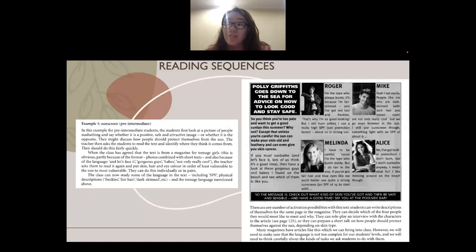It's also realia material from magazines. Many magazines have articles like this which we can bring into class. However, we will need to make sure that the language is not too complex for our students' levels, and we'll need to think carefully about the kinds of tasks we ask students to do with them.